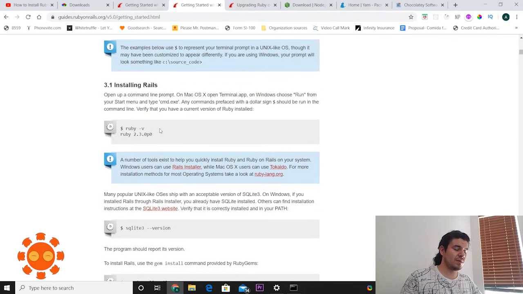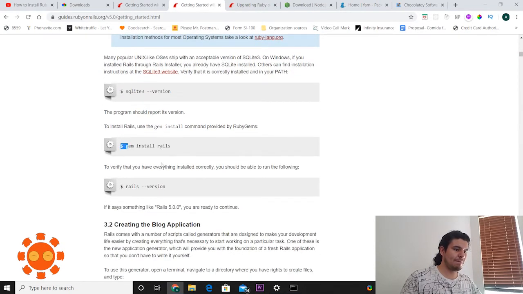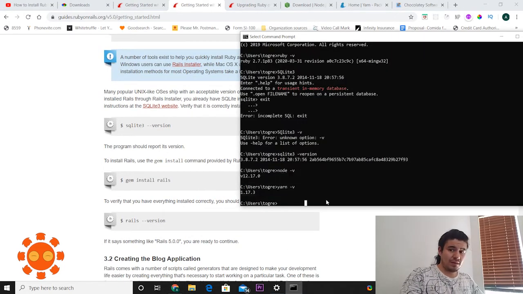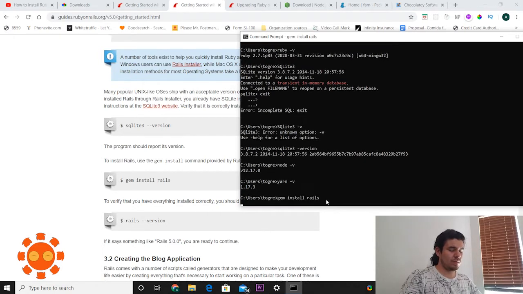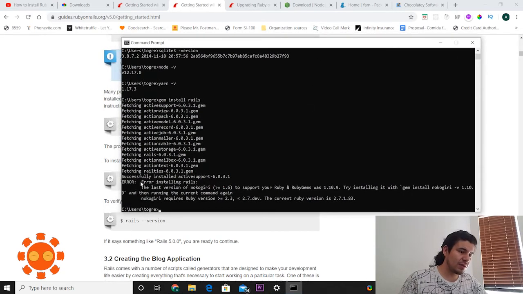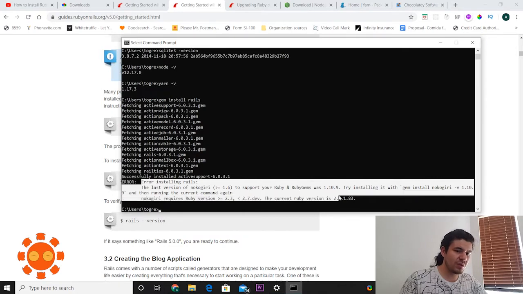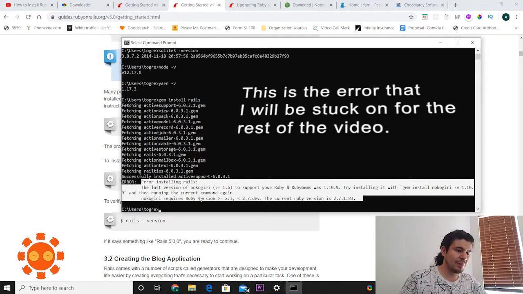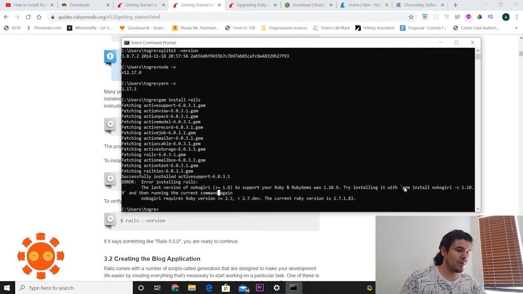Okay, next thing. Let's see, installing Rails. So check that, check that, check that. And wait, it's going too fast. Okay, so now you need to do gem install rails. Oh, look at that. Oh, there's an error. It says error installing rails, the last version of Rails to support your Ruby, try installing with gem, and then run the current command. Okay, let's follow the instructions.